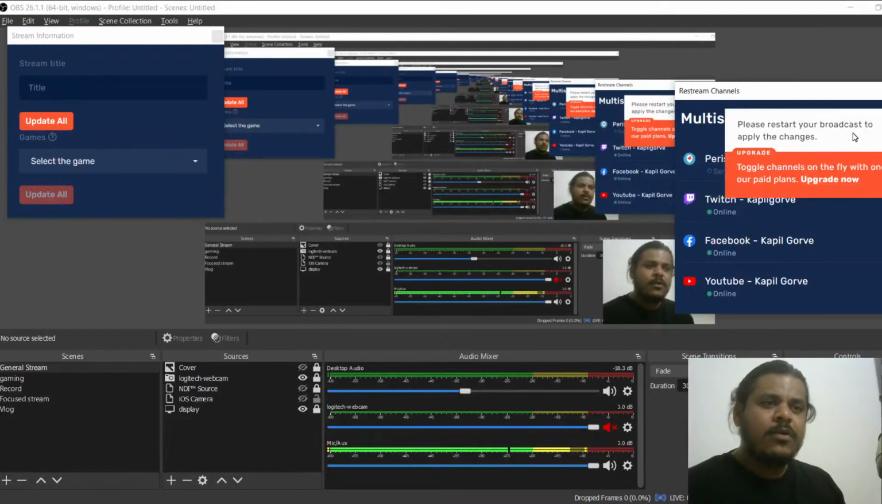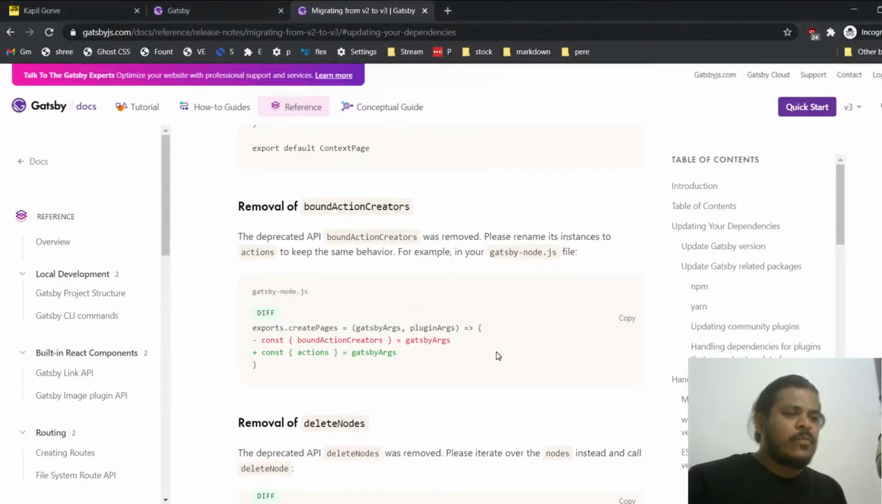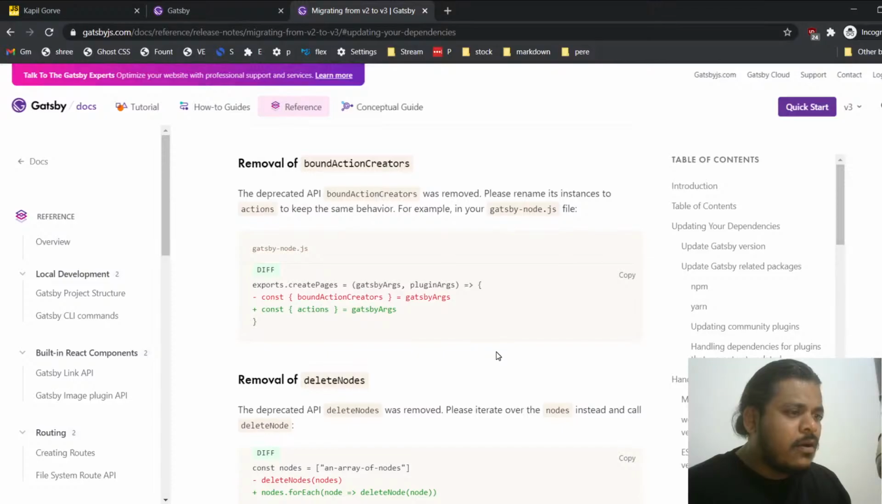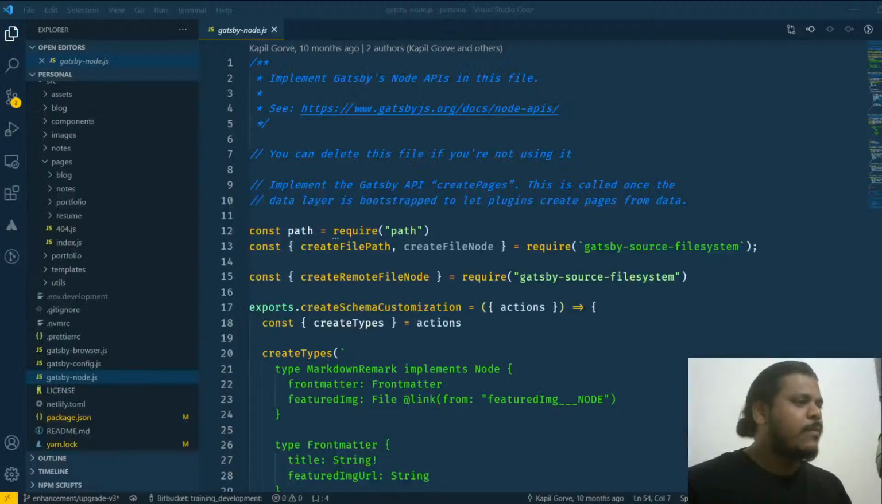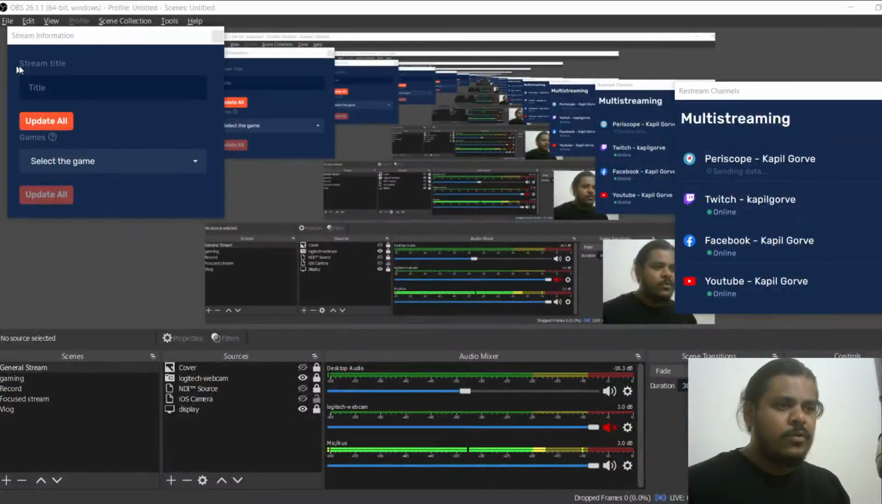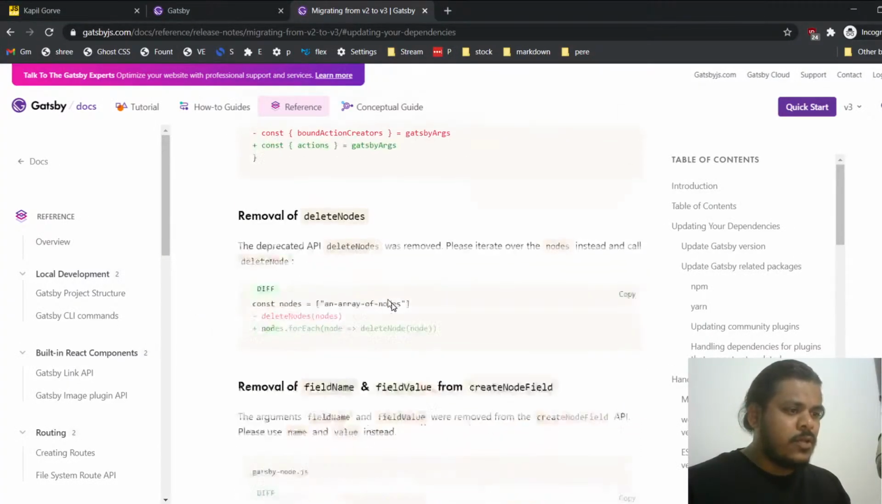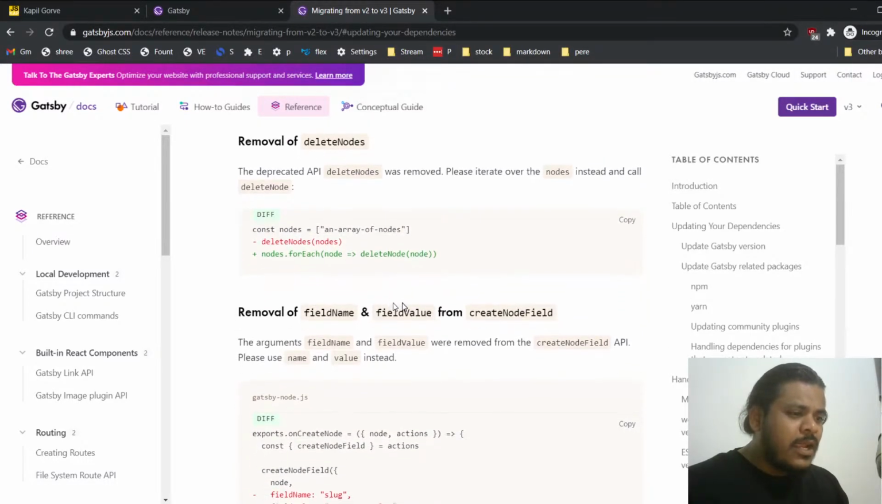Please restart your broadcast. Okay, I don't want to do that. Maybe I'll figure out what the issue is very soon. Later. Removal of delete nodes. I don't think I'm using it, but let's check just to be certain. No, no delete nodes. Then removal of field name and field value from create node field.